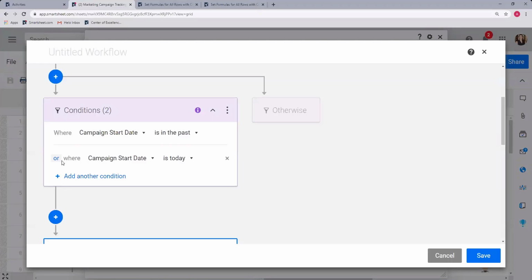Questions on that condition block? No. Patty, you're good? I'm good. Excellent. Let's build that second condition block.